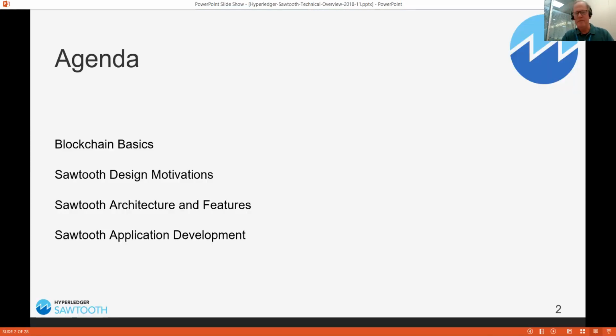The agenda will be first talk about blockchain basics, then design motivations for Sawtooth, Sawtooth architecture, and Sawtooth application development.